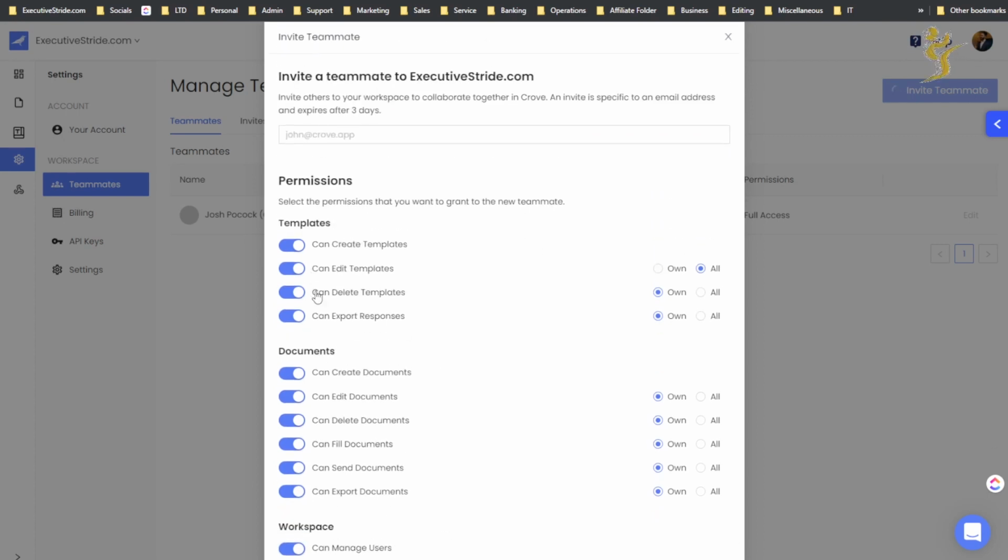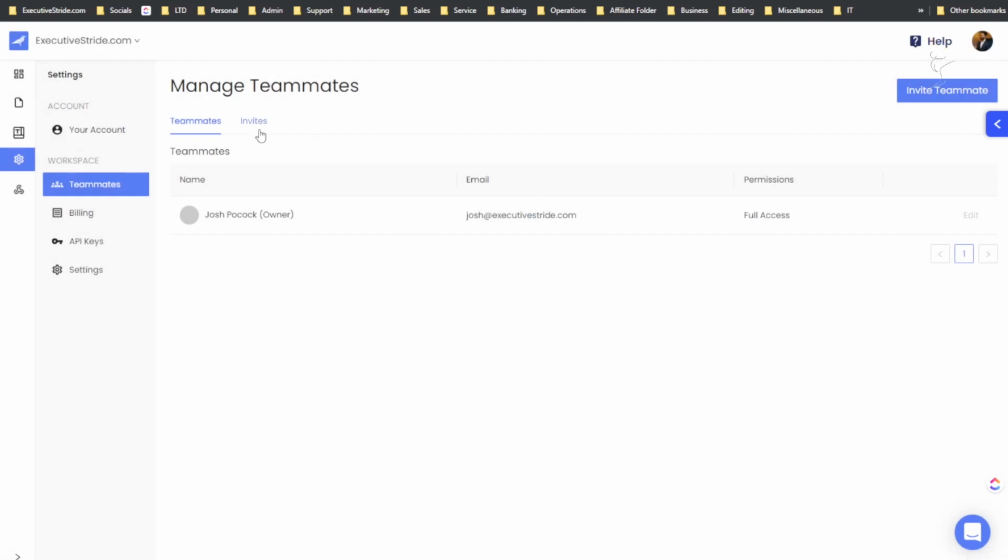I really like this. So this would mean, if you don't want a sales rep or a team member that you invite to see every other sales rep's documents or templates, you can set that up, which I really like. I actually didn't know that feature, so that makes me like Crove a lot more as well.